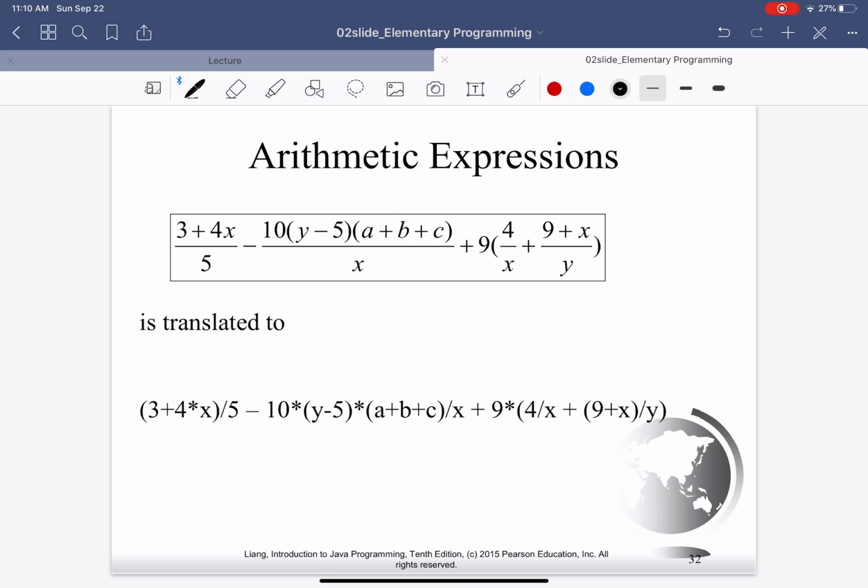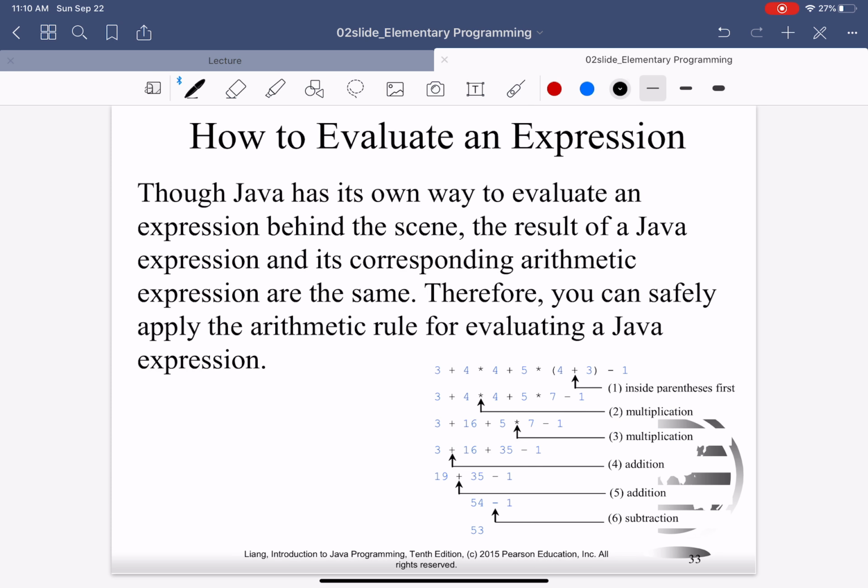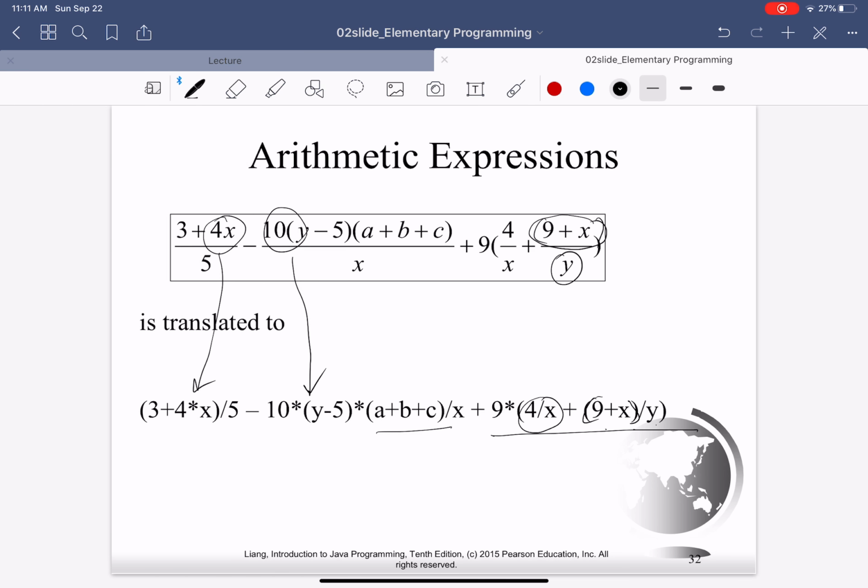Arithmetic expressions. These are expressions basically talking about how maths works. 4x becomes this, 10y, you multiply essentially, and then a plus b by x, and that's how multiplication and division are written this way. And 9 plus x has to be in brackets so that it's added first before dividing by y. So you need to add this first before you divide by y, so that's why it's adding brackets and then dividing by y. So how to evaluate an expression? Java has its own way to evaluate behind the scenes. It uses the same rules: parentheses, multiplication and division, then addition and subtraction. That's why parentheses, so it will do this first, then do the division, and that's what you want.